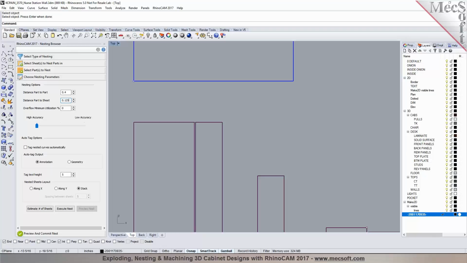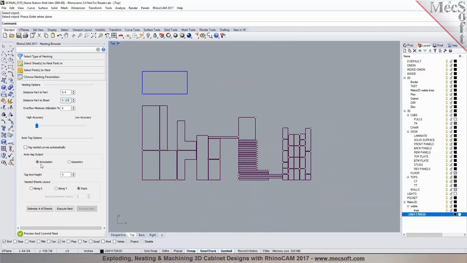Put in an eighth of an inch, and you could choose to tag these nested parts if it's an option, or you could choose an annotation or geometry. Then you can also specify how you would like the sheets to be laid out. Do you want them stacked on top of each other, or side by side? If you'd like them stacked on top, you can just choose stack right in here.